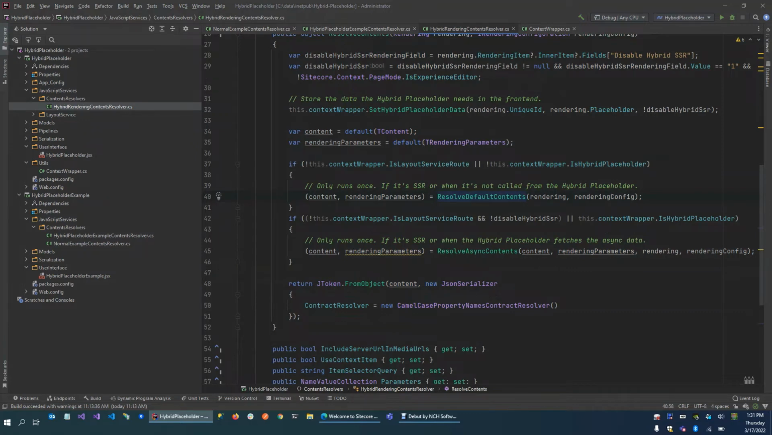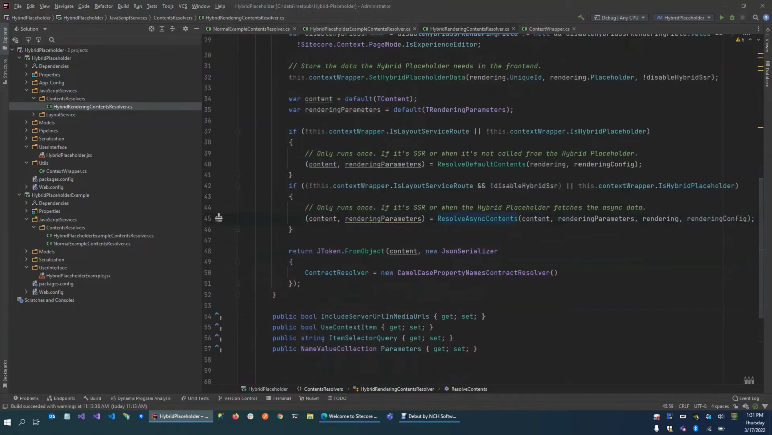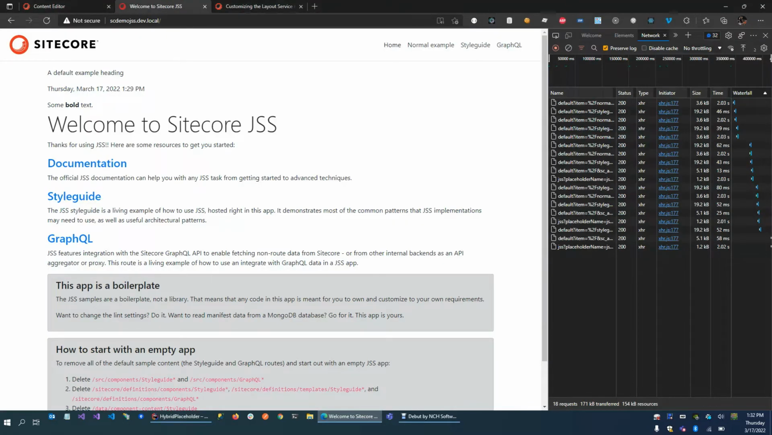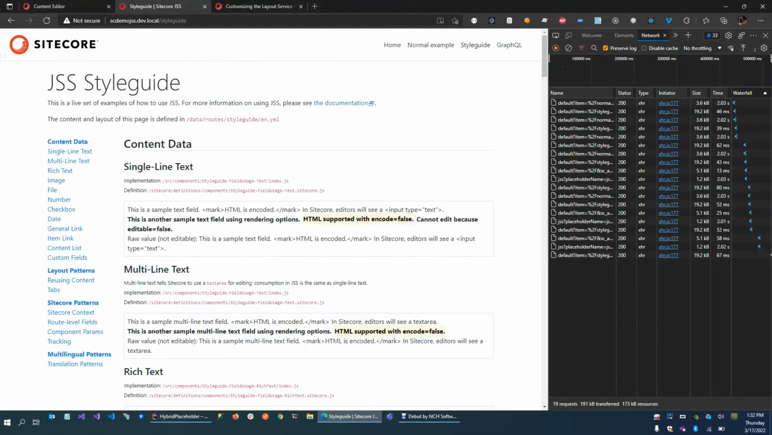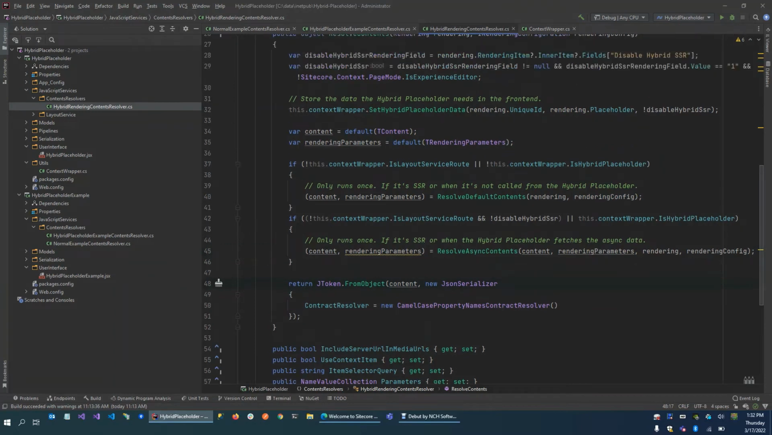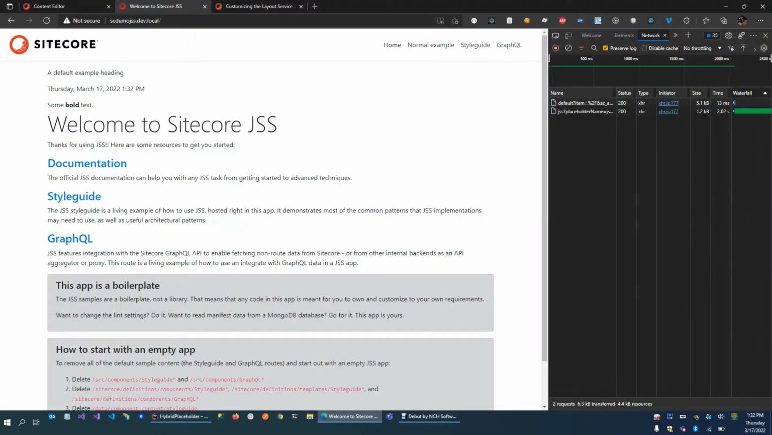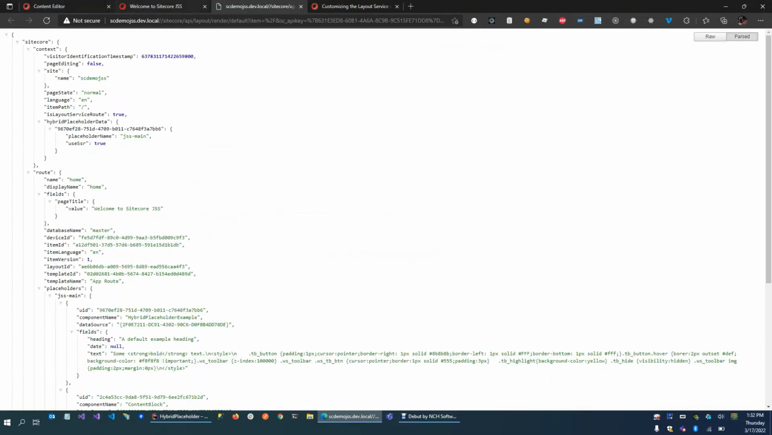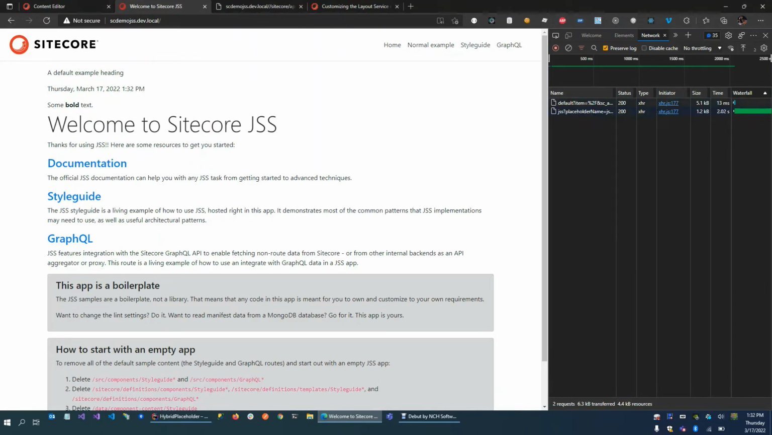So once both have been resolved, then we just return the data again, and this means that we can return the data in two parts if we want to. So if we navigate to this page, it's one rendering content resolver that returns two parts, and you will also see in the GSS calls that it actually returns two parts.